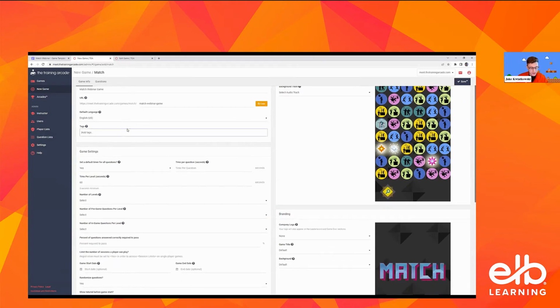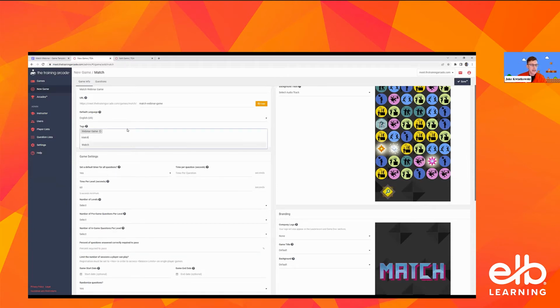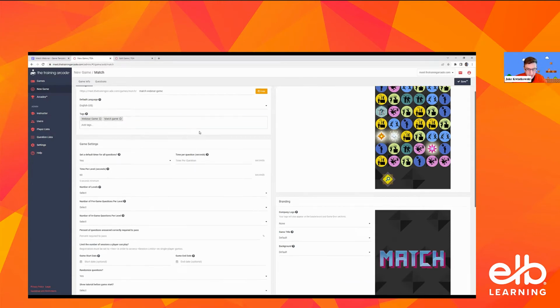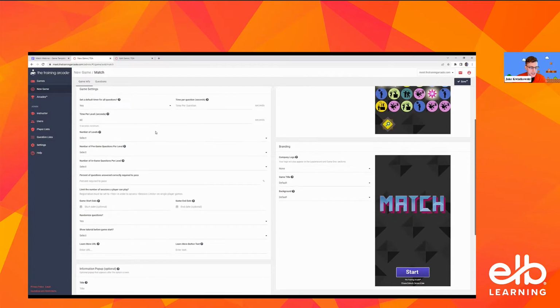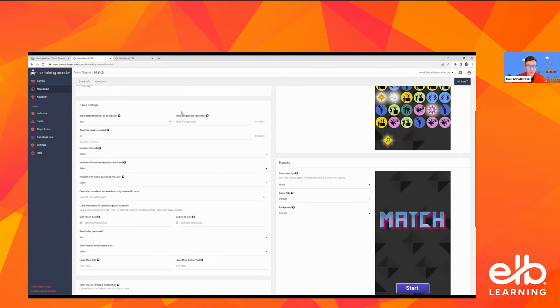Tags, if you want to put in tags, just to help you better organize your games, you can do so. So I can say webinar game, match game, whatever you want to do. This is totally optional. All right, and now we're going to get more into the game settings. So this is the one that'll be a little different from game to game. And we're going to go through all these.